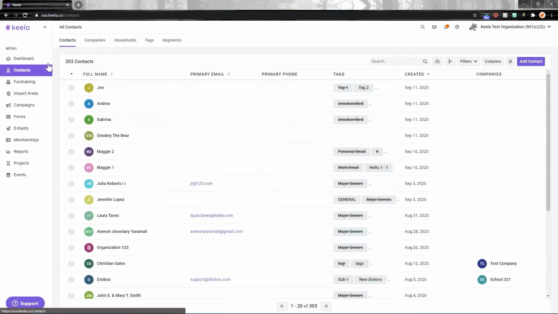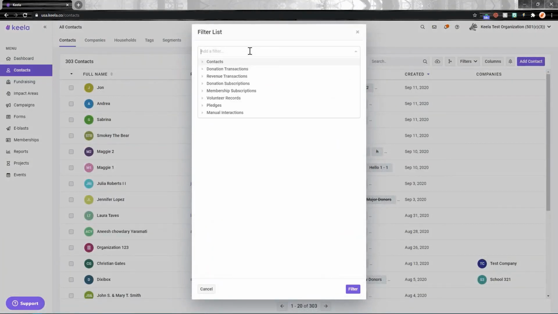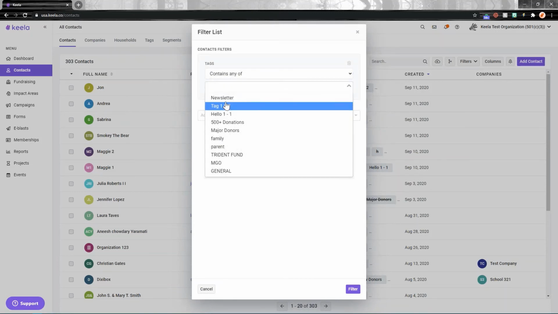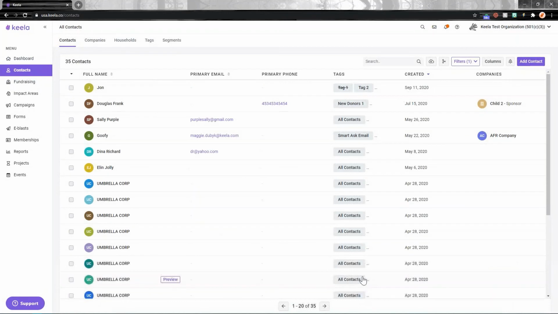So you could have done this from your contacts as well. If I'm in my contacts tab, I have 303 contacts. At any point, you can repeat that step, but just from here, you don't have to be in segments. So I'm going to look for tags. I'm going to look for my newsletter tag and filter it. And then it comes up with all of those 35 contacts.